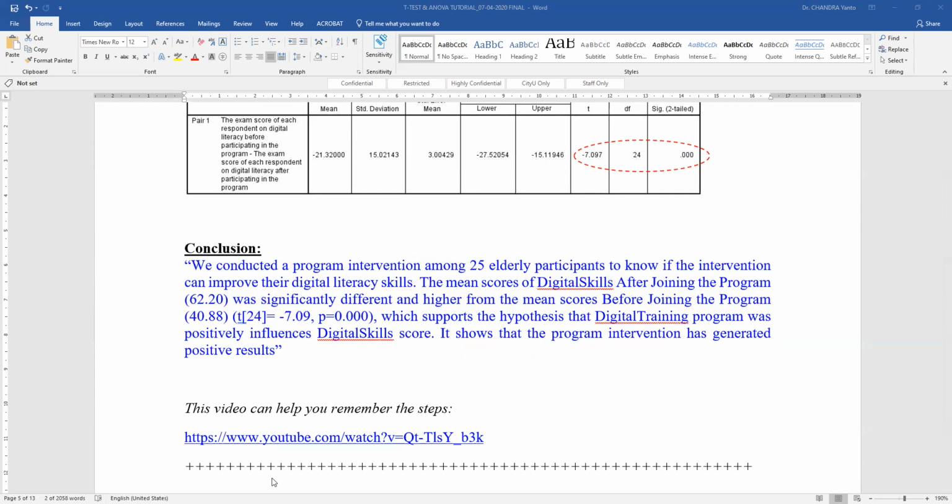Let me show you quickly. It really depends on which one you put first. Here I put the pre-test as variable 1, and variable 2 is the post-test. But if you reverse it, the result will be different. Because I put the pre and the post, the t-test is negative. But if I put the post as variable 1 and the pre-test here as variable 2, the result is going to be the other way around.